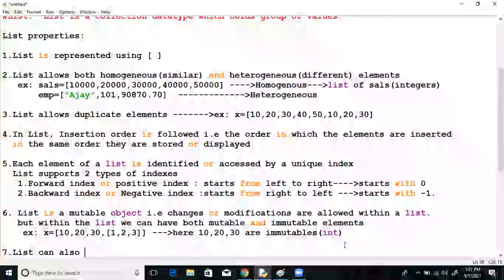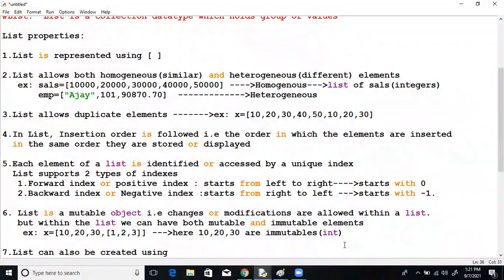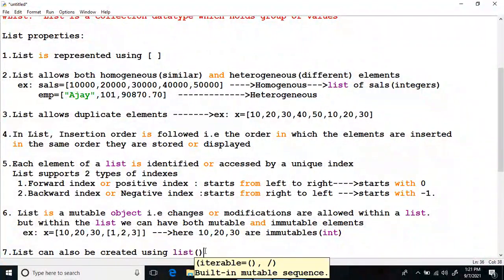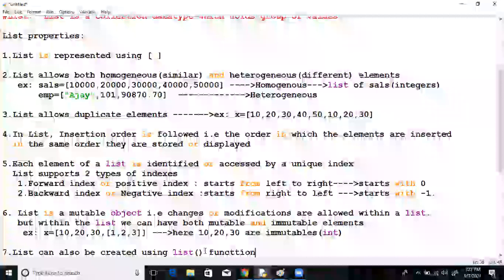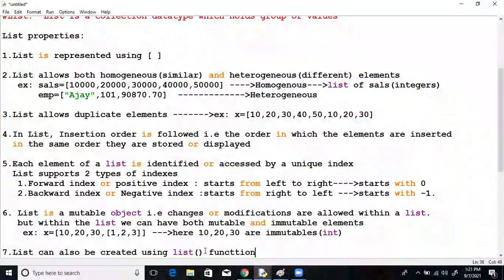List can also be created using the list function. So these properties you need to understand.